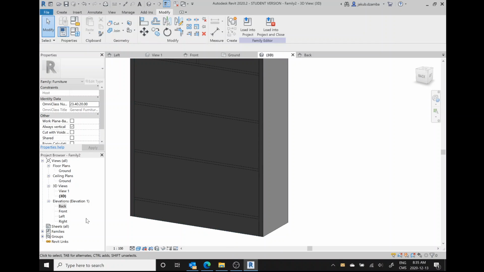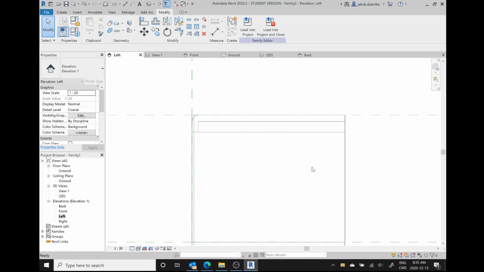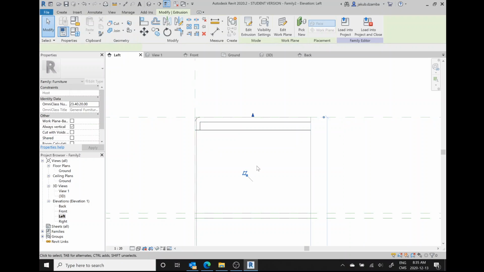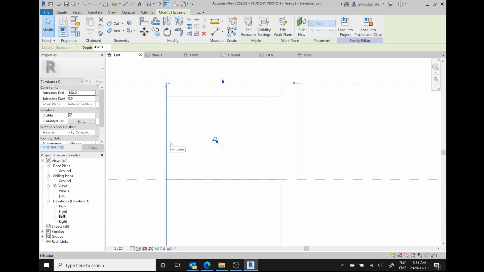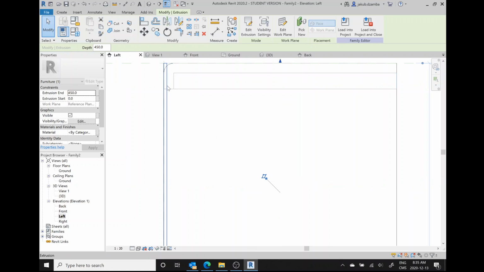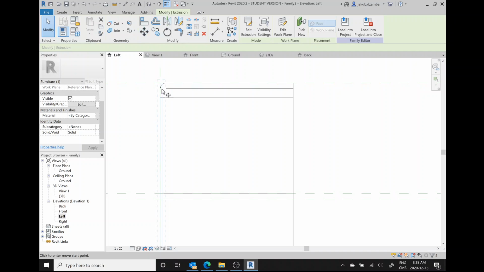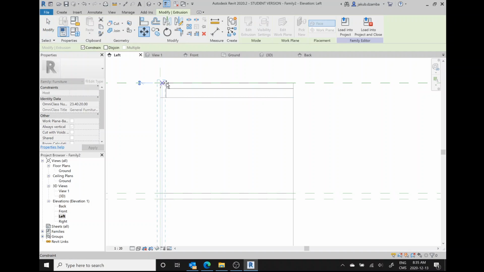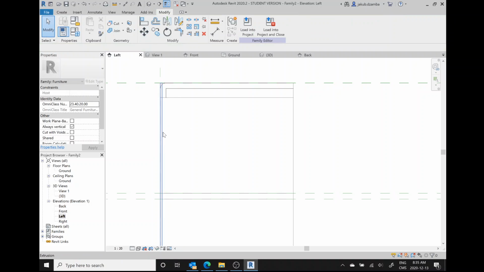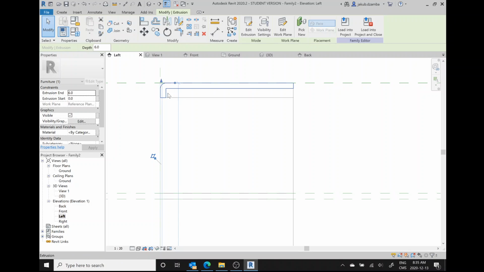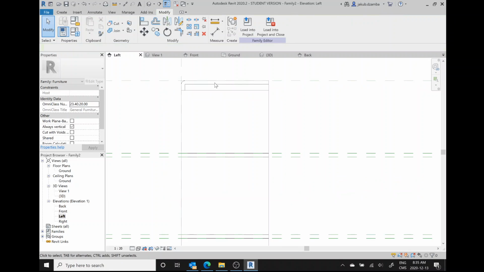So let's go to the left side again. Move this. Can we move this extrusion? No, we can't. Okay. I accidentally did these. I'm going to delete it. I know what I'm going to do.